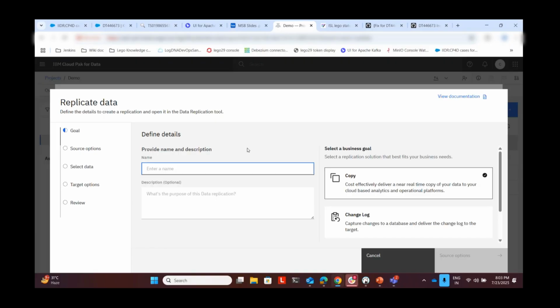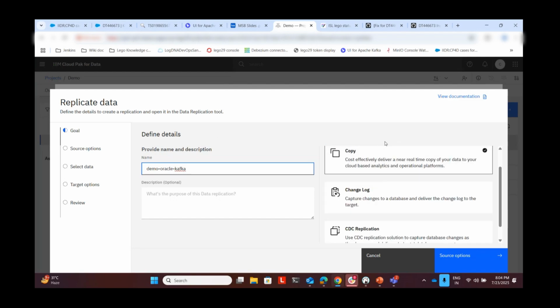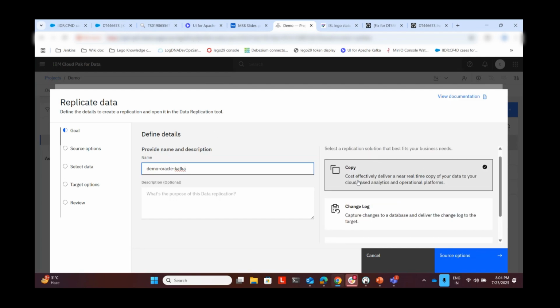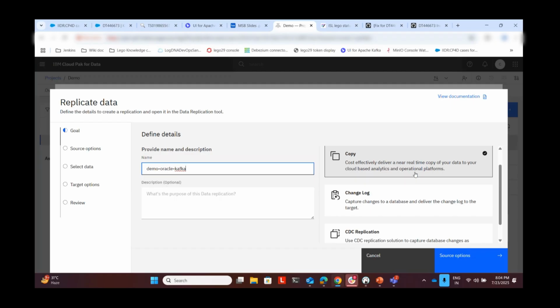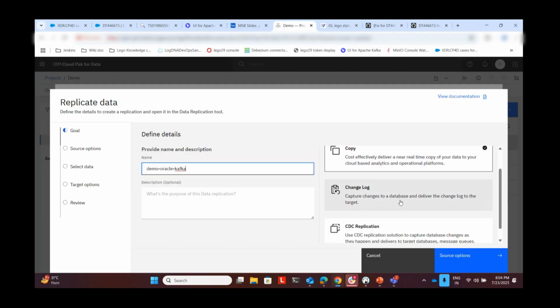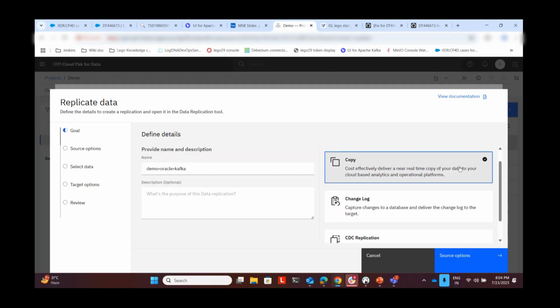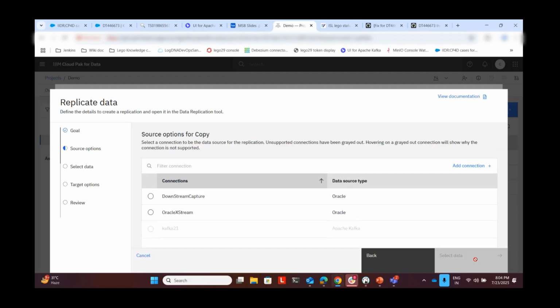Okay. I'll give a name as demo or like Kafka. This is my replication asset name. Just one more thing. Here I'm using the replication version 5.2.0. I'm using the 5.2.0 release. And here you can see there are three business rules. One is copy, then change log, and then CDC replication. I'll be choosing the copy replication.